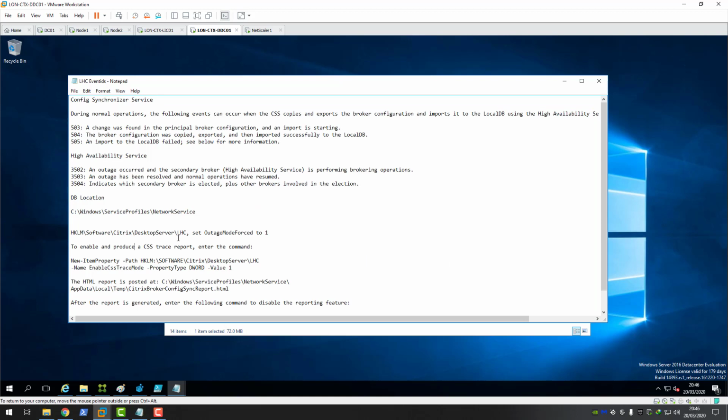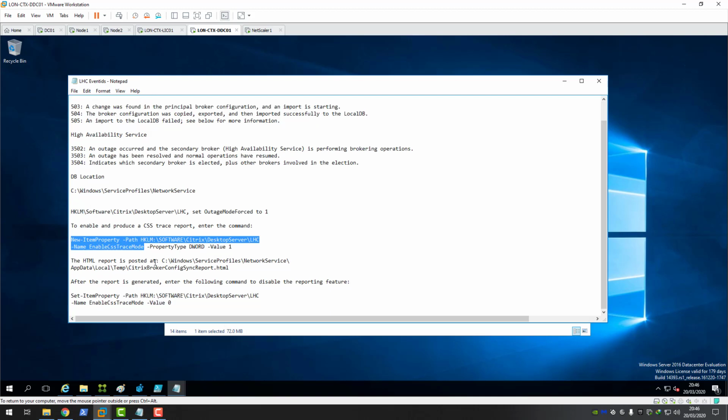You can enable CSS tracing. I have had to do this in the past when the import to the local host cache is failing. So this registry key here enables CSS trace mode, and with CSS trace mode enabled, when the import fails, you can then check this HTML file, which gives you information and can show you a reason why the import to the local host cache failed.